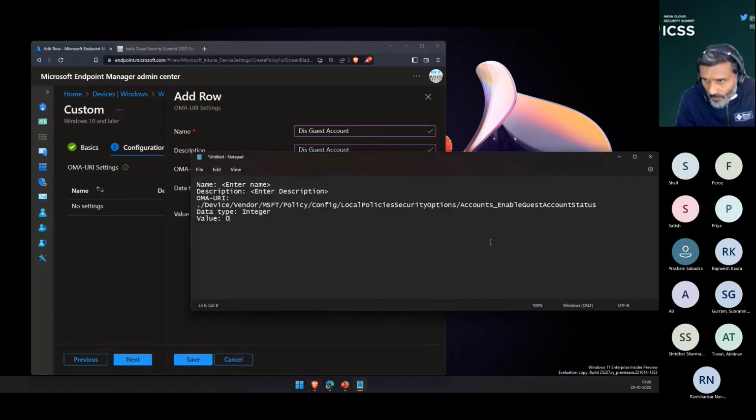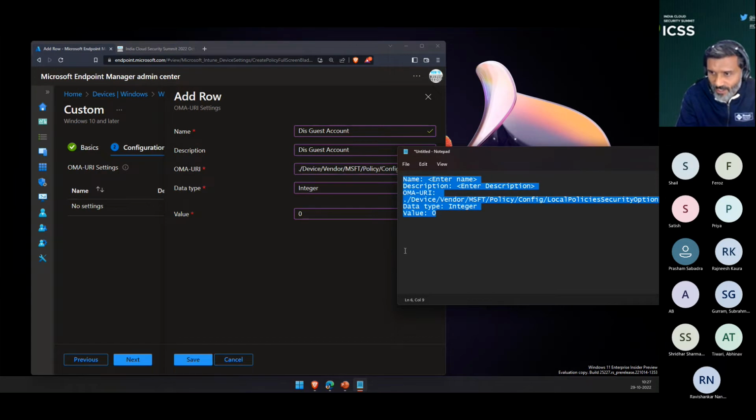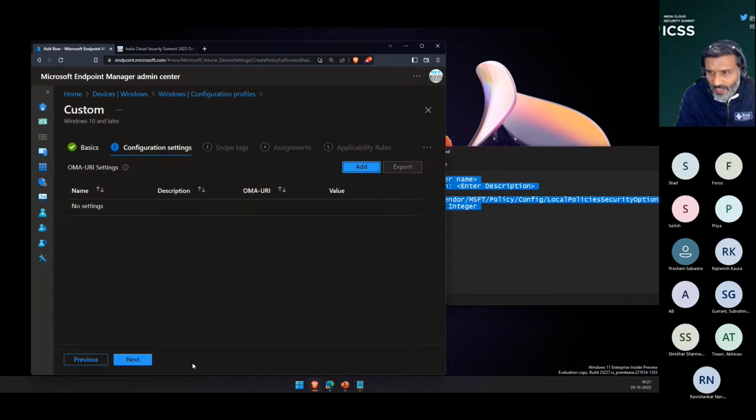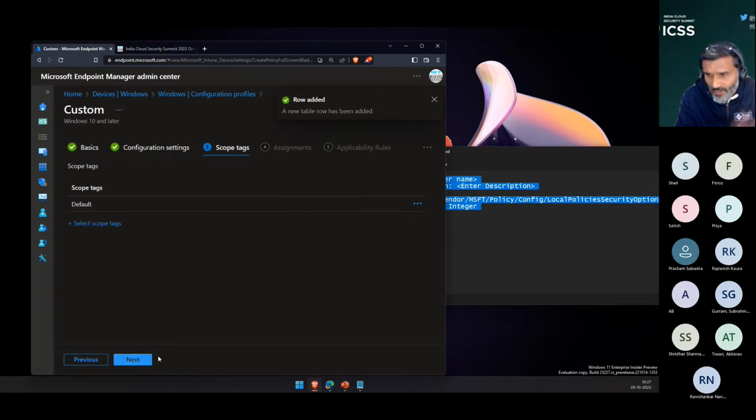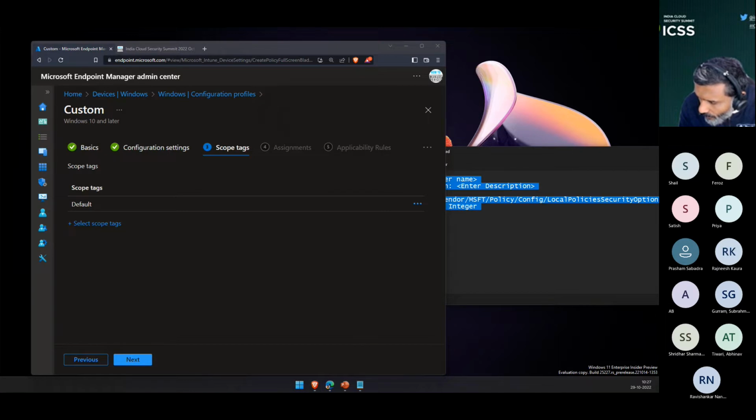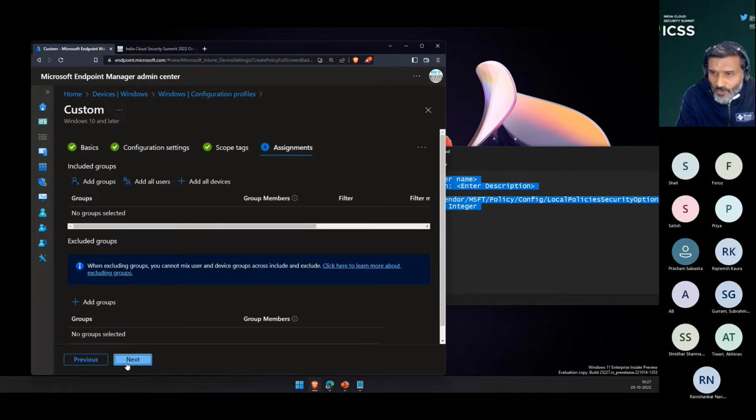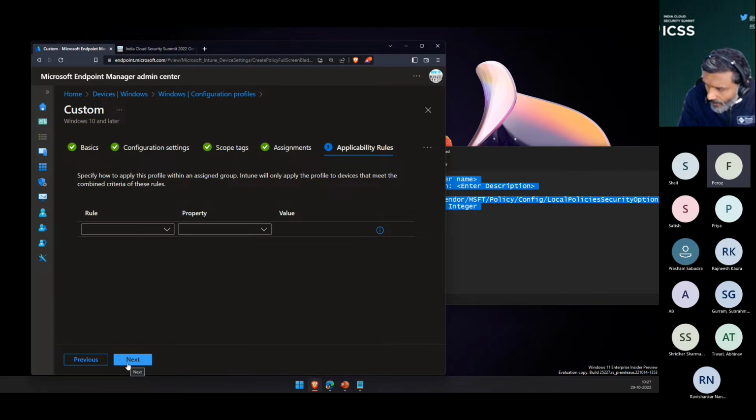So this is the way to create a custom policy if it is not available in the settings catalog as well as in the template, that is security baseline template, right? And save it, and then you would be able to see, okay, next, same process. And Anup, you have 4 minutes left. Okay, thank you. Okay, so any further questions? Is that okay with you, Rajneesh?